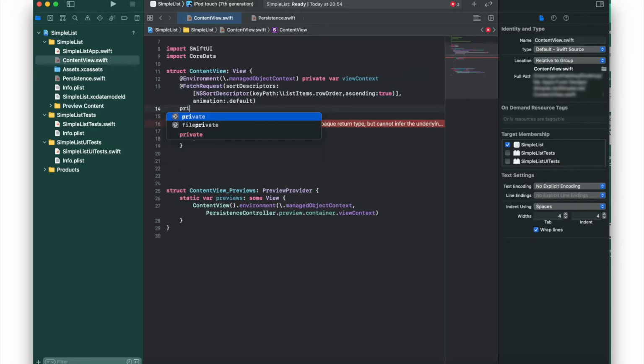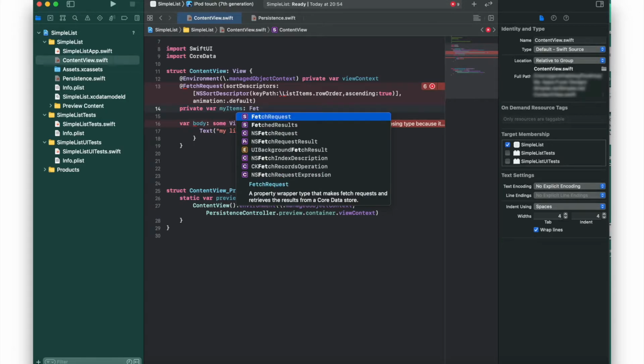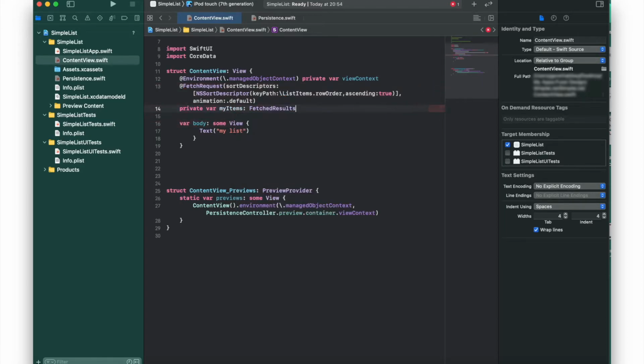And then we write private var myItems, colon, FetchedResults this time, not FetchRequest. And in there we're just going to write ListItems.